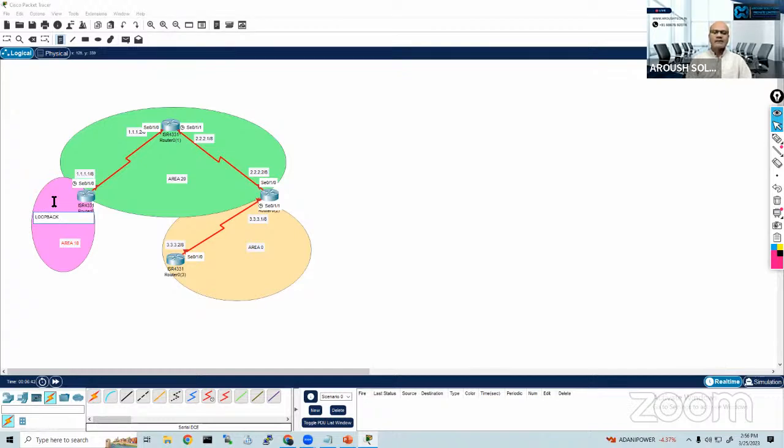Which loopbacks will I use? For your understanding, most of the things I'm using are class C, right? So this time I'll use the 11 network: 11.0.0.1, because I'm going to share this topology. I'll put it in class C only. Then 11.0.1.1/24, and 11.0.3.1, this is my /24.